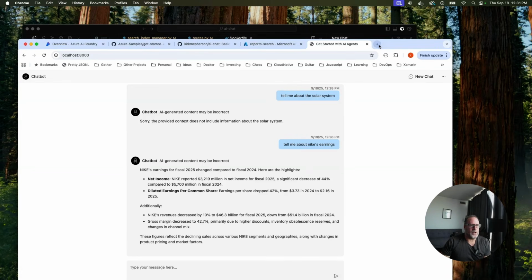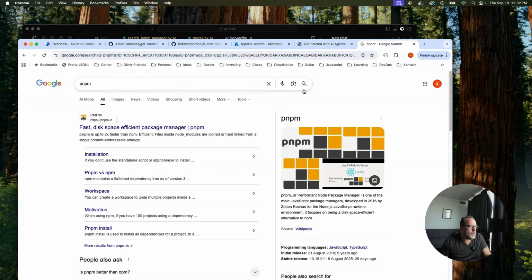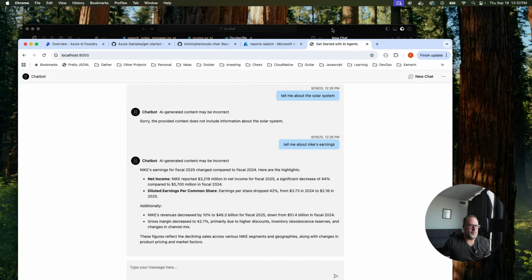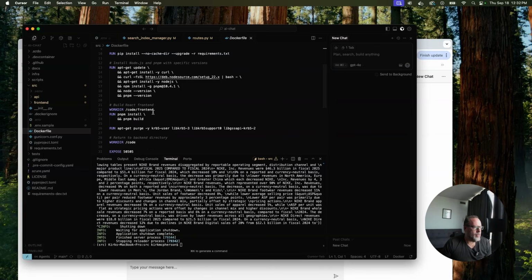pnpm, let me just Google it. Yeah, this package manager here, because that's what we use to build our static JavaScript file. So heads up on that. But that's what we're doing in the container here. And then we're actually running that. I noticed an error with this. So here's another thing I want to update.